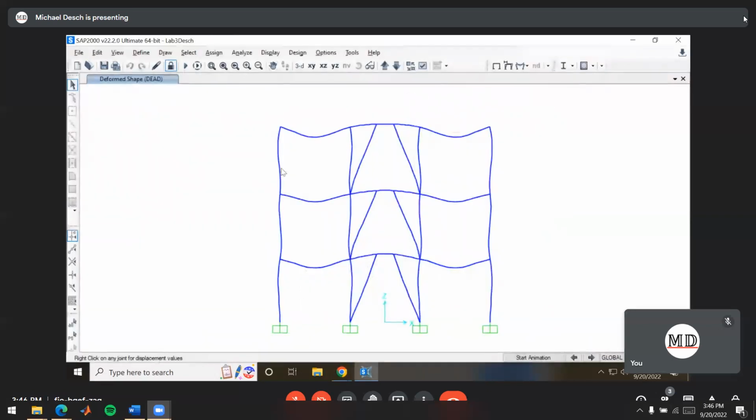Okay, so let's look at our deliverables. Everyone get something that kind of looks like this for their dead load? No? Uh-oh. Yeah. What happened with yours? It tilted? Okay.